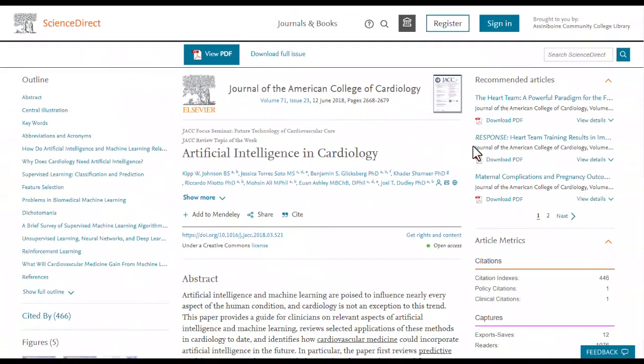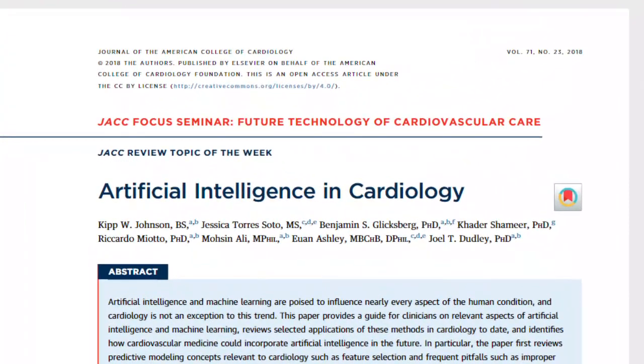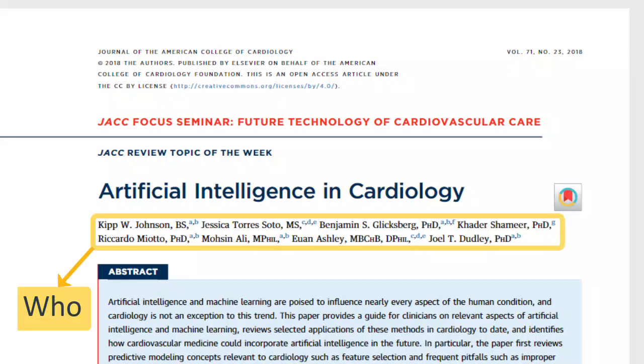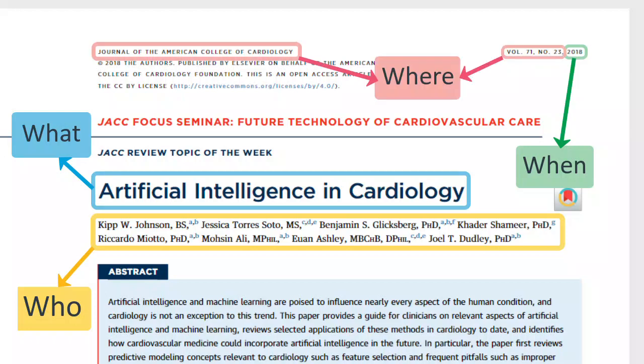If we look at this same article in PDF format, we see that the reference elements are presented a little differently than in the online version. Not all of the reference elements are listed at the top of the page. Those that are include the authors, the publication date, the article title, the journal name, and the volume and issue numbers. As you can see, the DOI and the page numbers aren't listed in the same area.